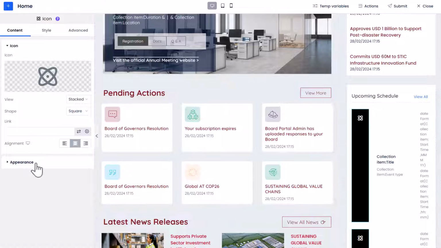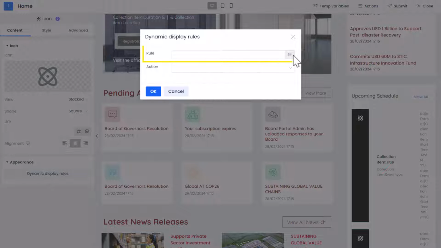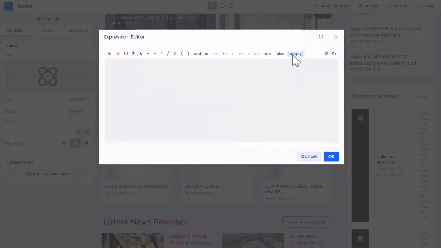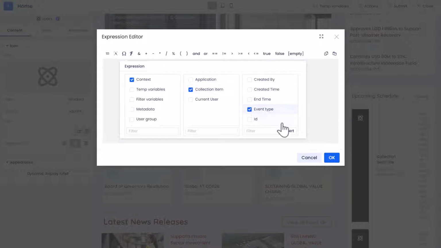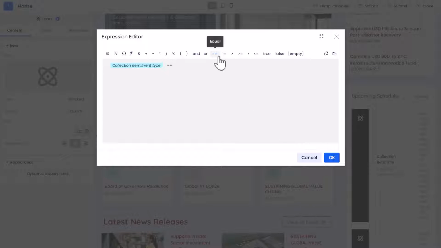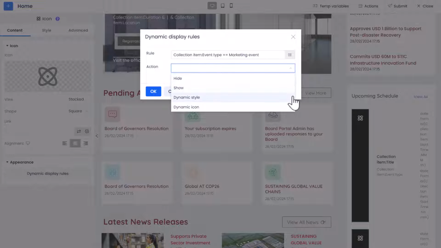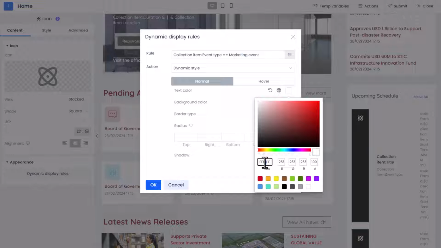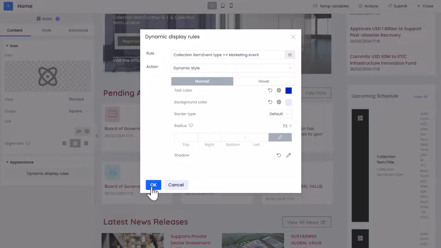Next, let's set up its appearance. Click on Dynamic Display Rules. Here, you can create a rule. In the Rules section, set an expression. Select a collection item under Context and choose the event type. Event type should be equal to marketing event. After that, under Action, choose Dynamic Style and set the color you wish for this icon. Then click OK.